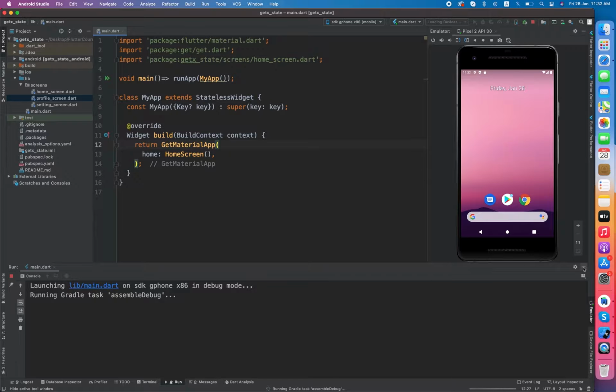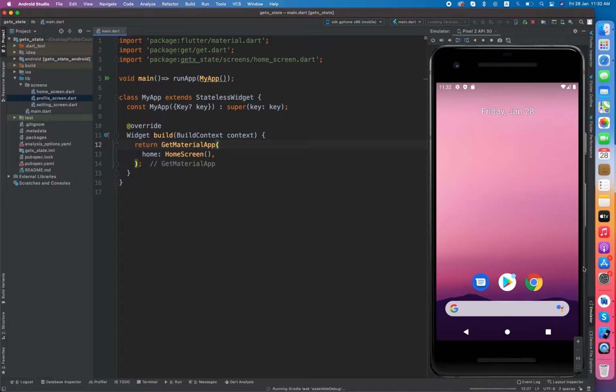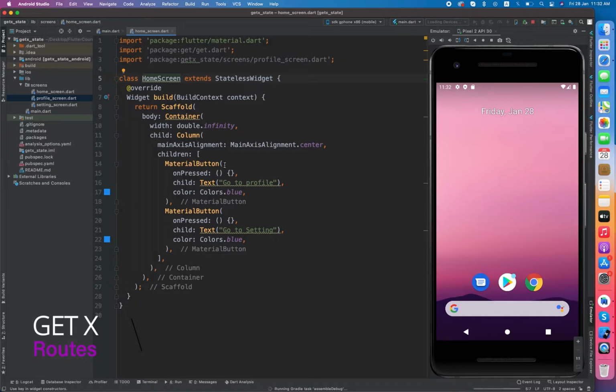Why do we need to learn about route management in GetX, especially when Flutter provides its own way of navigation? In this video I will show you the advantages of using GetX navigation. So let's run the app. I have created a very simple UI. You can see it's main, and then it is going to the home screen. Inside the home screen I have two buttons.